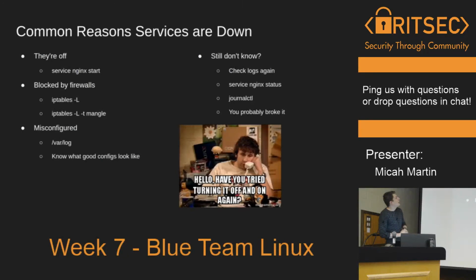All right, common reasons services are down. This is a big thing on blue team. Things are going to break a lot. And knowing that you have a red team attacking you makes it really easy for the blue team to be like, oh, red team did this to me. 99% of the time, unless it's like the last hour, we didn't. You probably did it to yourself. You turned your service off, or maybe we turned your service off, but that's still an easy one to fix. Start it back up again, right?